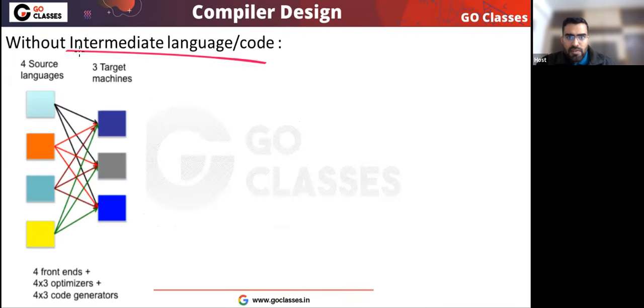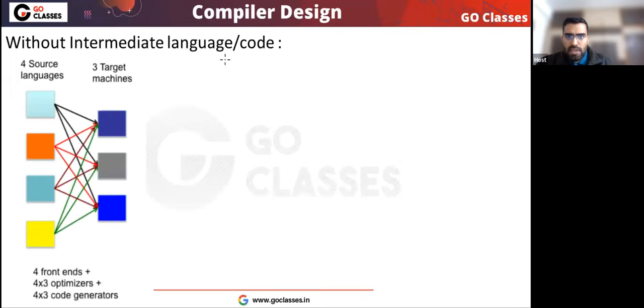Now, if we don't have any intermediate language, any intermediate representation, what will happen? Without intermediate code, what will happen? You have front ends. For example, you have the C language, the Java language, and some other languages. Let me write it: languages L1, L2, L3, L4. So these are the languages.